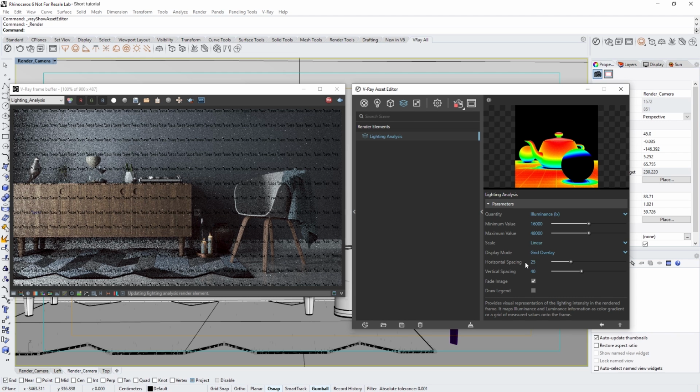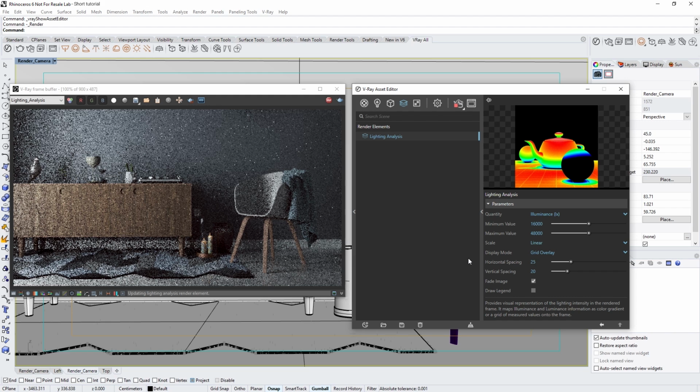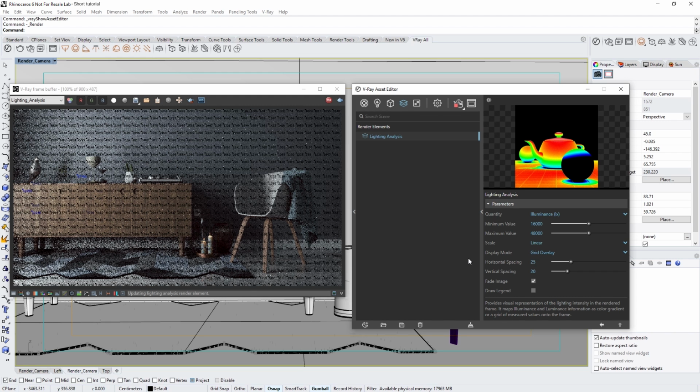First, we can increase the number of grid points displayed in the frame by tweaking the horizontal and vertical spacing in pixels. Let's decrease the spacing in order to shrink the points closer together, which will make more room available for displaying even more values.